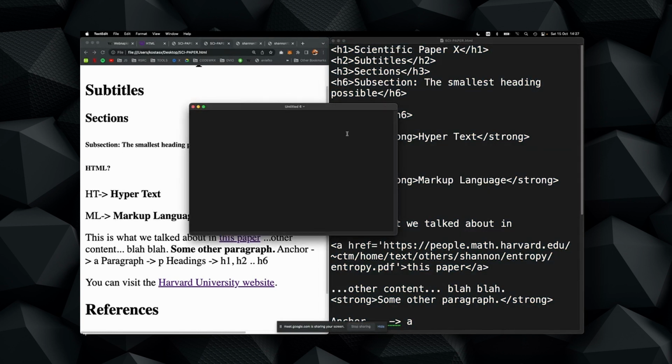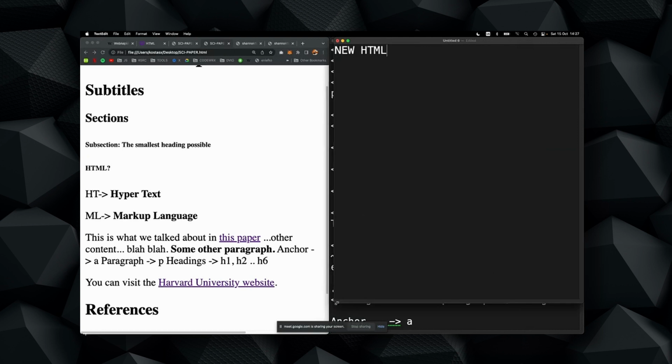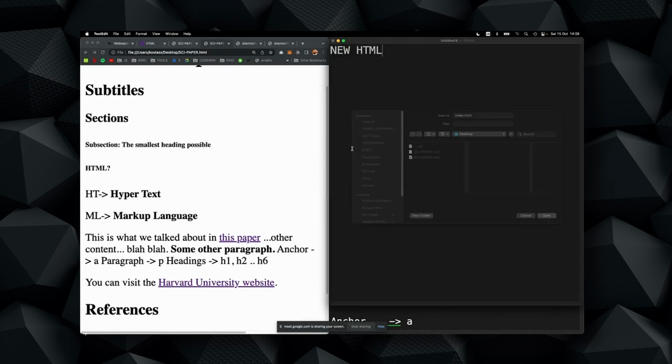So let me show you how the HTML language has evolved, and we use some extra elements. Let me save this file. Once again, I will save this as index.html, and I will tell you in a bit why I'm naming this file. So this is another text file. I name it index. The extension is .html. So I will open it.